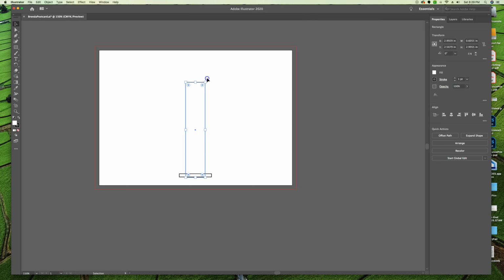Right now, I can spin it at little increments, but if I hold the Shift key, my options are at 45-degree angles only. So what we want to do is drag it until the angle shows up at 270, which makes it horizontal. And again, let go of your mouse and then your key on the keyboard. And we're going to leave that shape selected.